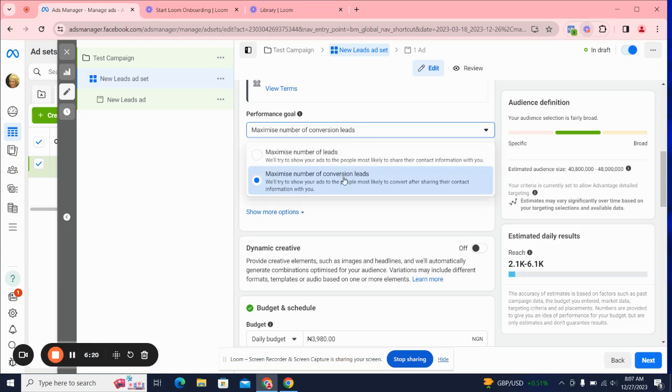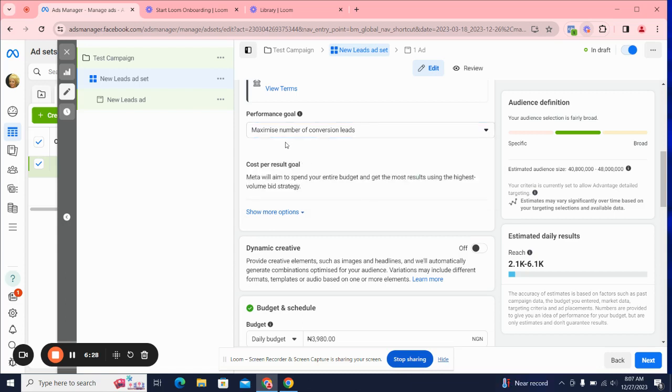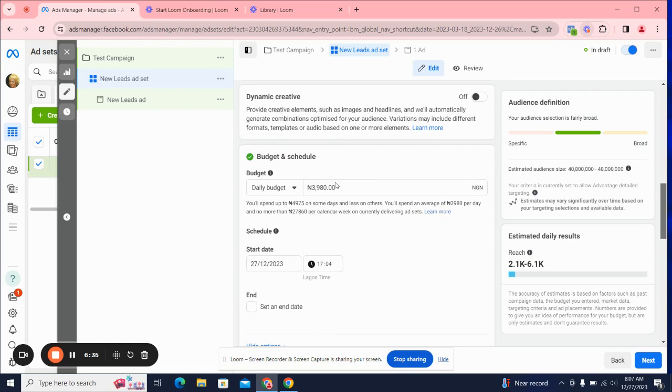Facebook has a way of tracking the data of all the set of people. You understand? So you go for maximize number of conversion leads. Now you scroll down, you pick your budget.